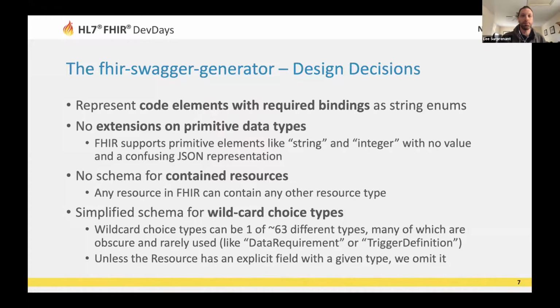Okay, so here's some of the simplifying assumptions I mentioned earlier in terms of representing FHIR inside of OpenAPI. The first one isn't much of a simplifying assumption. It's just a choice we made. In the FHIR spec, there are these code elements. They have required bindings, and instead of representing those in the FHIR idioms, we just map those into string enums so they're easier for people to consume, which leads us into the next bullet, which is about extensions on primitive types.